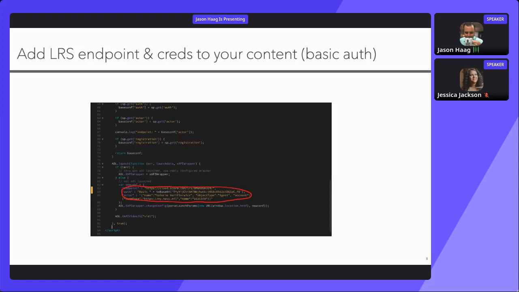And note here, I'm using basic authentication, and I'm hard coding these credentials and the actor information for demo purposes only. You wouldn't want to do this in a real world implementation where you might use OAuth 2 or OpenID Connect or some other type of identity service that handles user authentication and authorization.